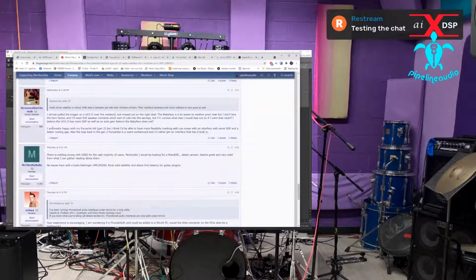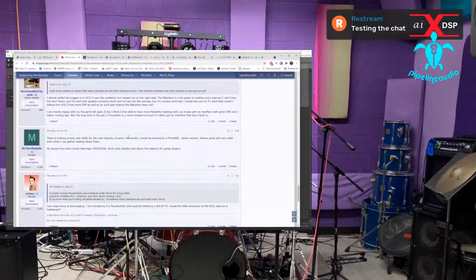Yeah, see, here's my problem. Somebody else is saying this. I almost pulled the trigger on an RME UCX2 over the weekend, but missed out on the right deal. The Babyface is a lot easier to swallow price-wise, but I don't love the form factor, and I need XLR speaker connectors, which sort of cuts into the savings. But I'm curious what else I would lose out on if I went that route. I believe the UCX has more DSP as well as auto gain features, but I'm not thrilled with RME's form factors either. I mean, what have we needed for years? An 8 IO with mic preamps, and then 2 more ADAT ports, so you can get 24 channels. That's basically what most people need if they need a lot.